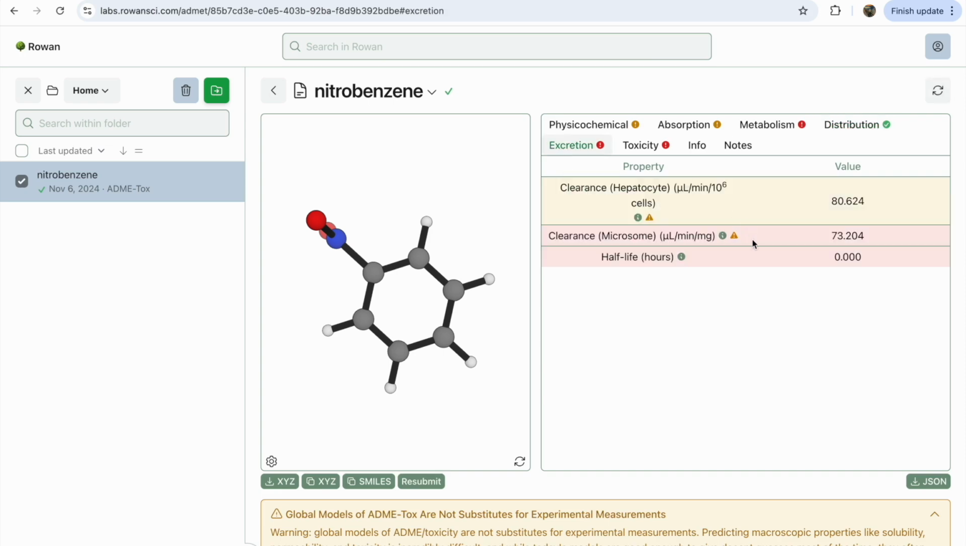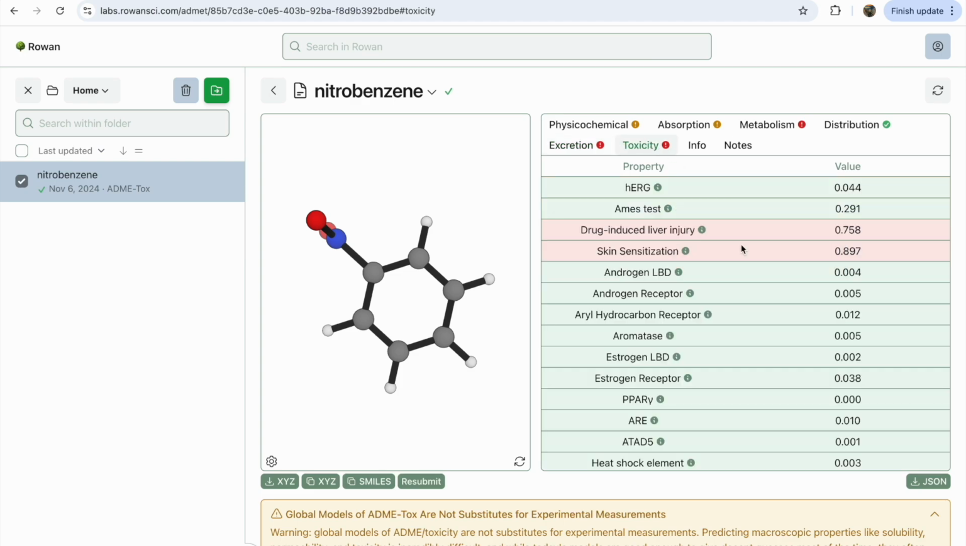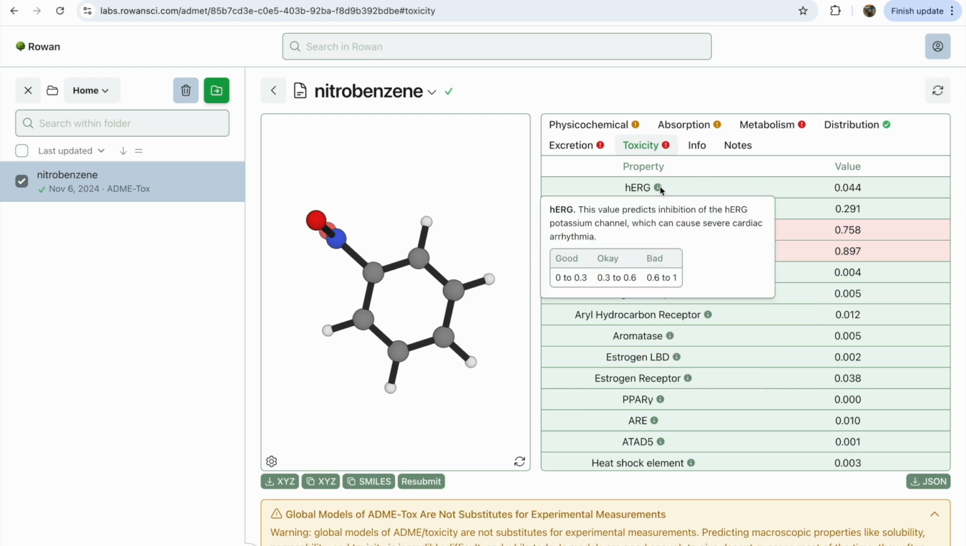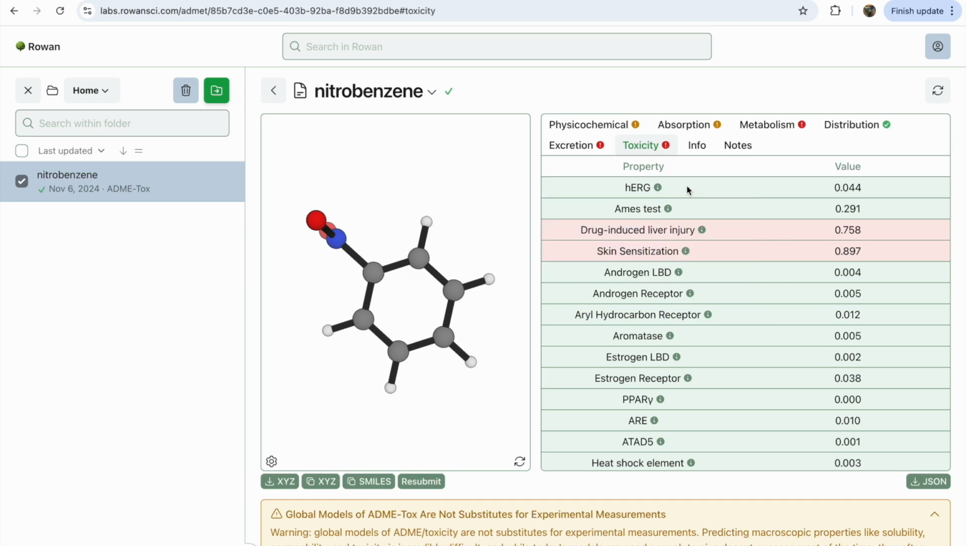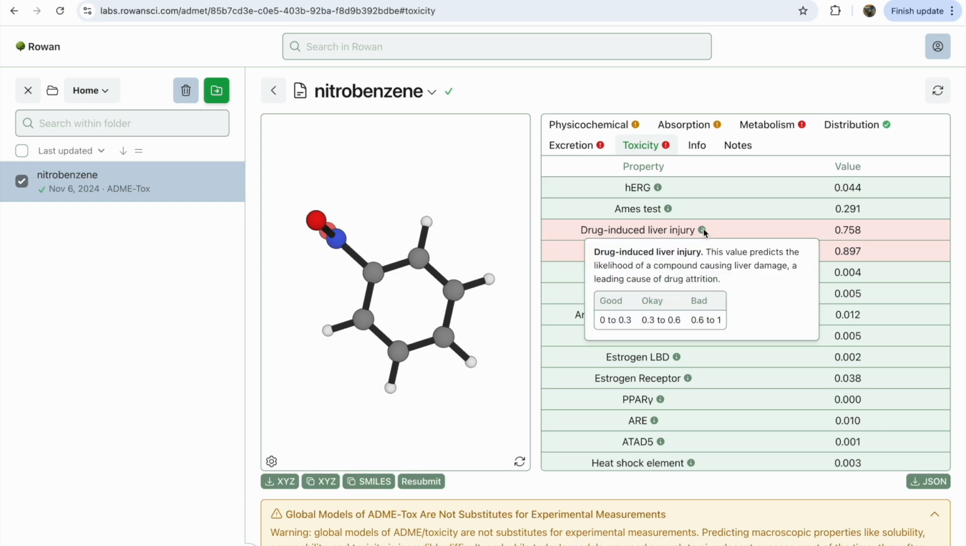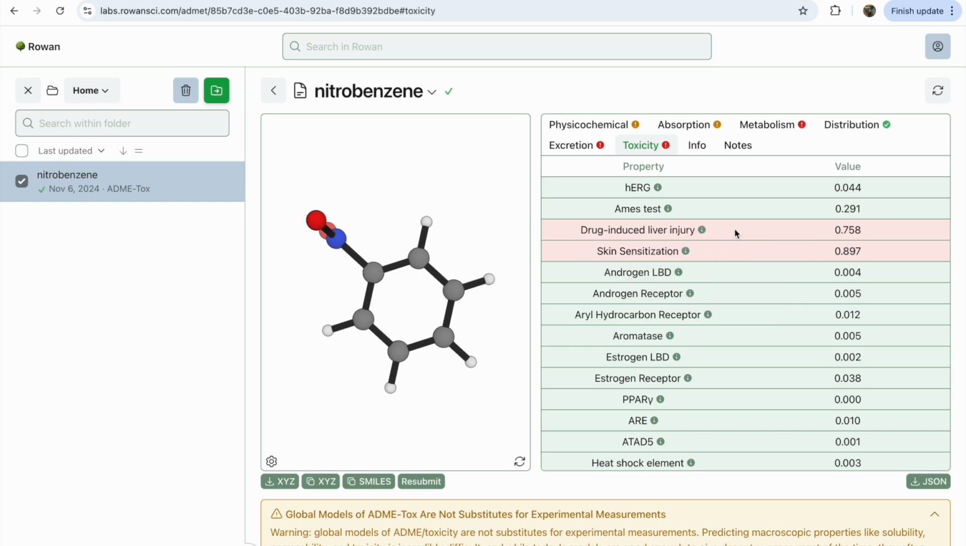Now we come to excretion. So this is predicted to be cleared and excreted quite quickly, so that might be bad for a drug. And now we come to toxicity. Here we can notice that we're setting off some flags. There's a lot of different toxicity warnings here for various different mechanisms of toxicity or individual targets. hERG is a pretty famous potassium ion channel, which often causes issues with basic amines. The Ames test for mutagenicity is another good one. And here we can see that nitrobenzene is predicted to cause drug-induced liver injury and skin sensitization. This is not surprising at all because nitrobenzene and nitro-containing compounds in general are quite toxic.